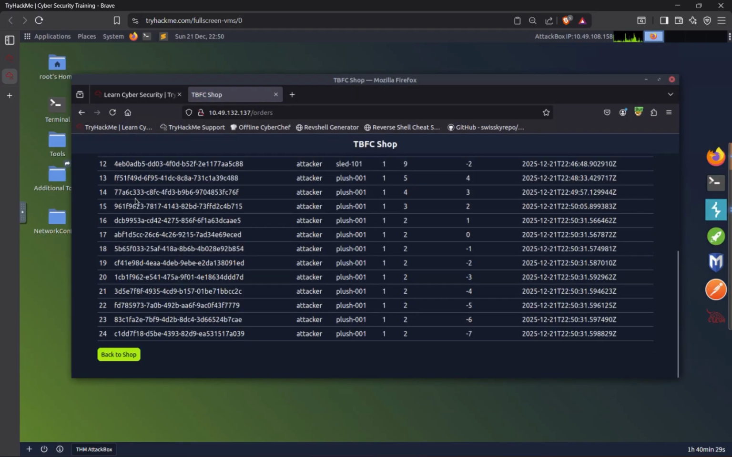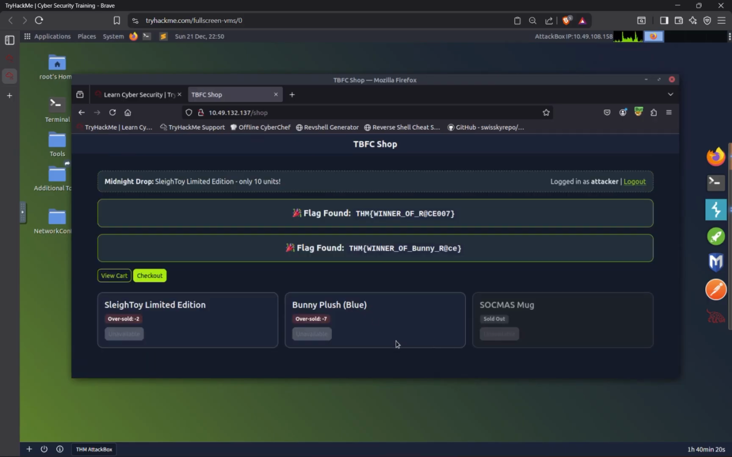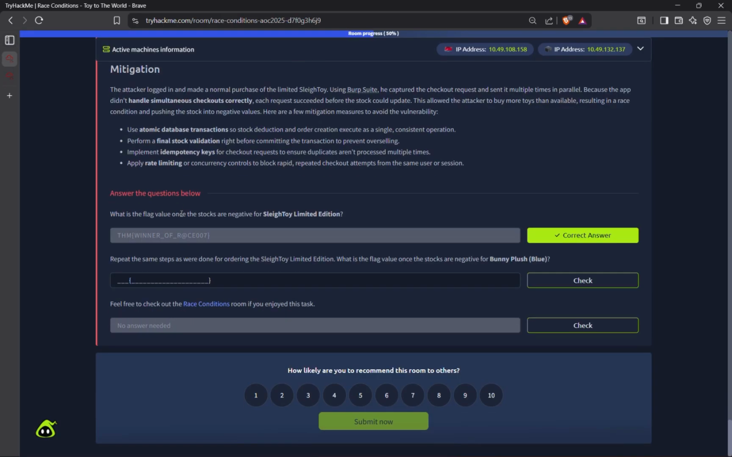Now let's see how many there are. As you can see, now it should have received an additional 24, and we'll go back to the shop again, and let's see whether we got it or not. And we got the bunny plush blue, and we oversold -7. So yeah, we also found the second flag, and Control C will copy this flag, and we'll check out whether it is right or wrong.